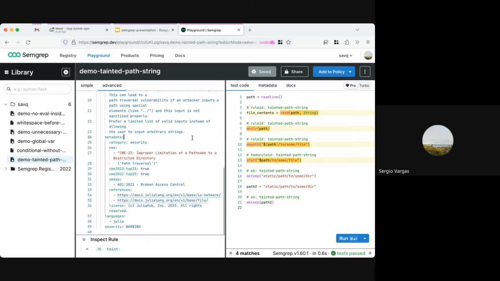This broken access control is a really broad set of guidelines around injection attacks and accessing secure resources. References is just the base documentation for file system functions. And the other things are just the license, the language, that in this case it's just Julia, and the severity, which is just a word.